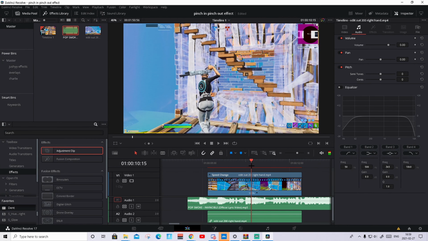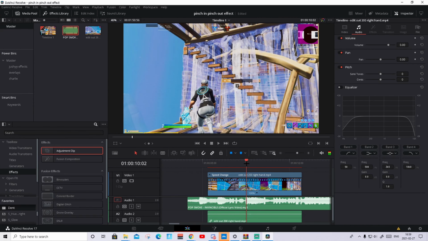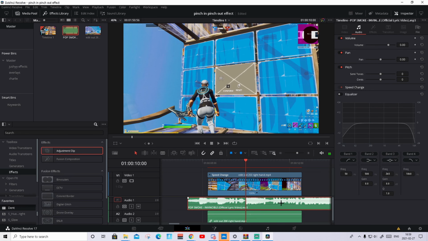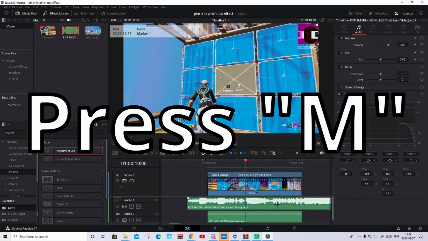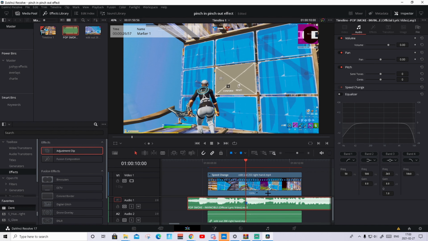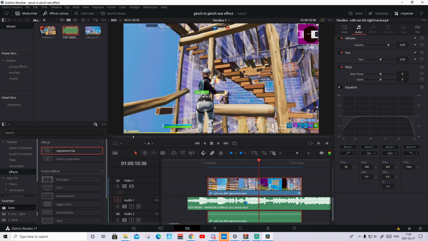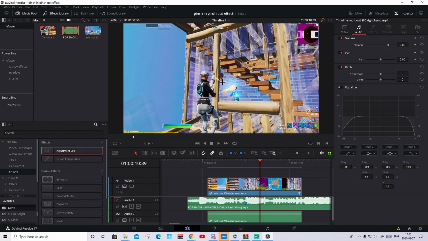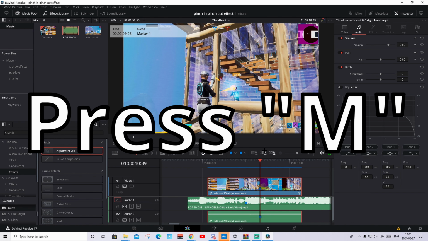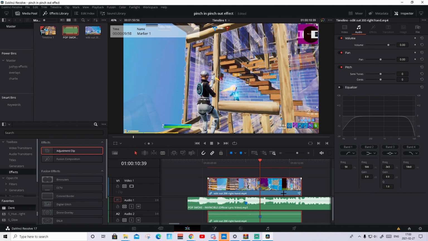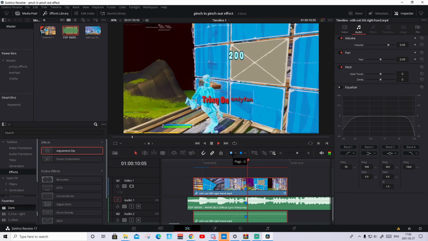So the first step is to sync up the clip with the music. How to do that is press on the music, find the beat you want the kill to happen. Mine is right here. Press M on your keyboard and a marker will pop up. Then you press on your clip and find the shot of impact. It's the first frame where the red dots appear in your crosshair. Press M on that and it should pop up a marker. Then you turn on this magnet tool and just slip it in and it should be synced.